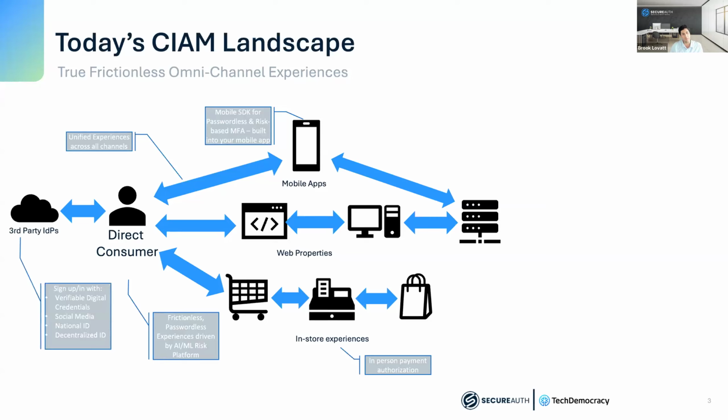Now, what we need to add into the mix here, of course, is the ability to sign in with third parties, right? So here we have digital verifiable credentials from various places. Increasingly, this will come from the government and so on. We have social media, we have nationalized ID, we have decentralized identity providers, right?